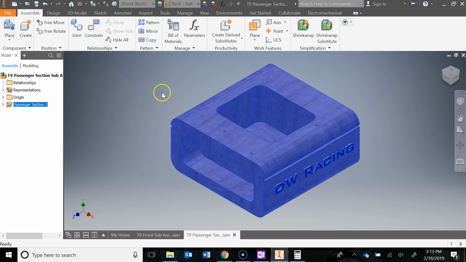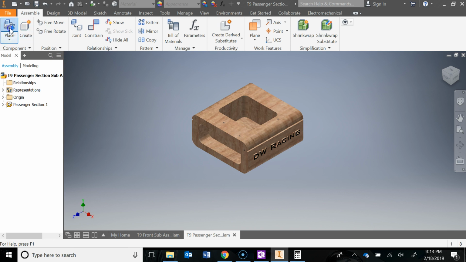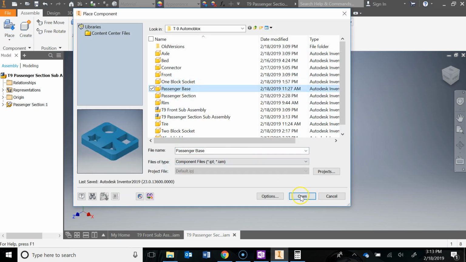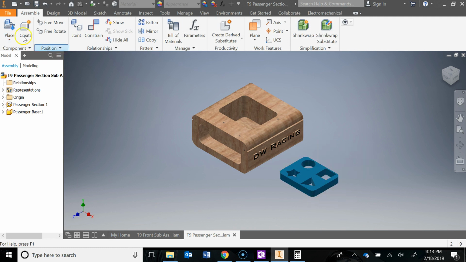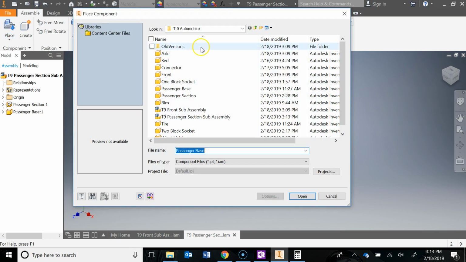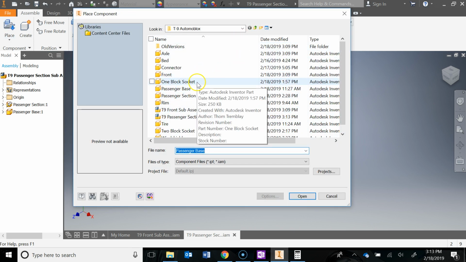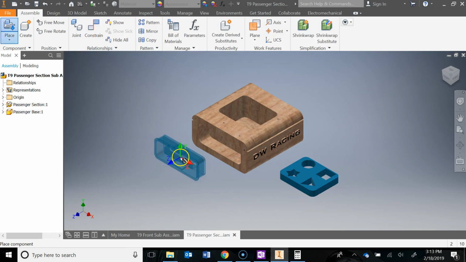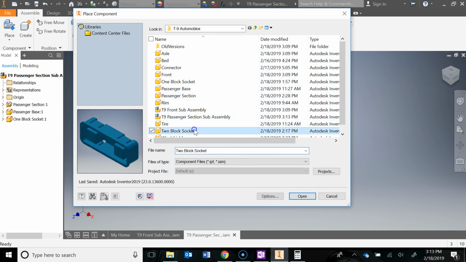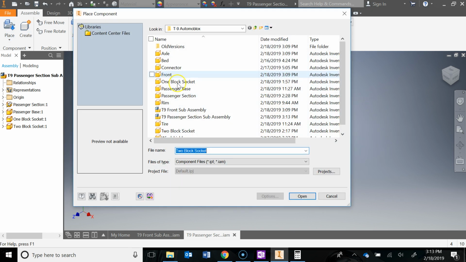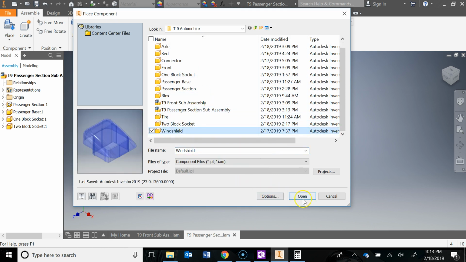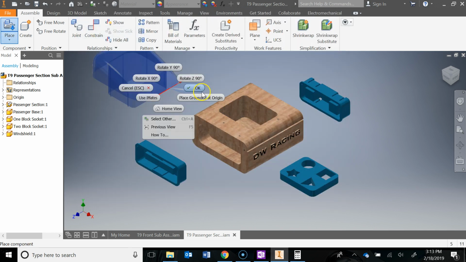Oh, actually I got to bring in stuff first before I can constrain. So I'm going to place in the passenger base, and then I need to place in the 1-block socket, which is going to go on this side. Hit escape, and then place in a 2-block socket, which is going to go on the other side. Right click, say OK. And then we also need to place in our windshield. Open, place that in as well.